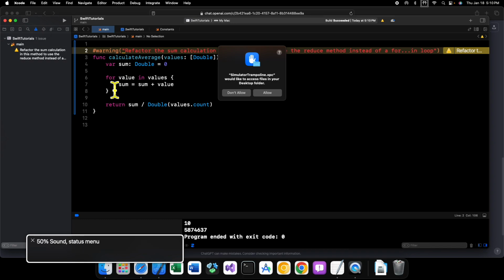So that pretty much does it for this video on the warning compiler directive. It's actually a relatively simple way for you to keep tabs on where you need to refactor your code and all that sort of stuff without having to go through all your code and look for a to-do comment.